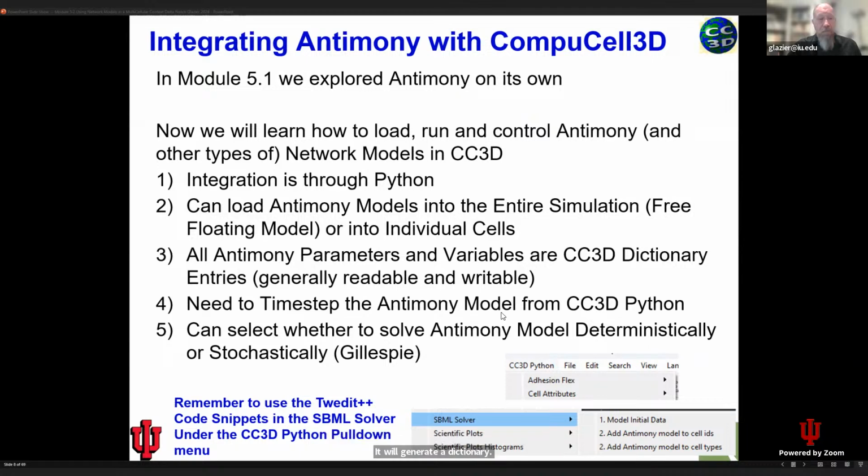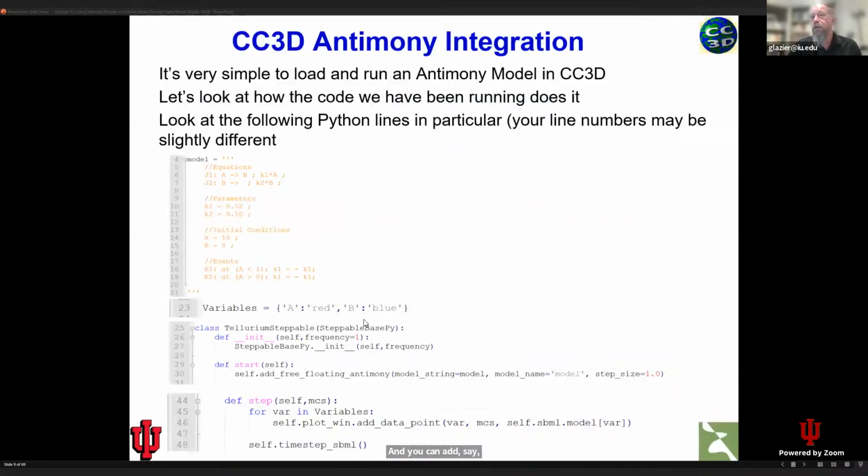You're going to have to time step those models from CC3D Python. And for each model class, you're going to have to determine whether you use the deterministic reaction kinetic model solver, the ODE solver, or the Gillespie solver. And again, you're going to be using the code snippets, SBML solver, and you're going to be doing add Antimony model. And you can add, say, add Antimony model to cell ID, cell type, and so on. Okay.